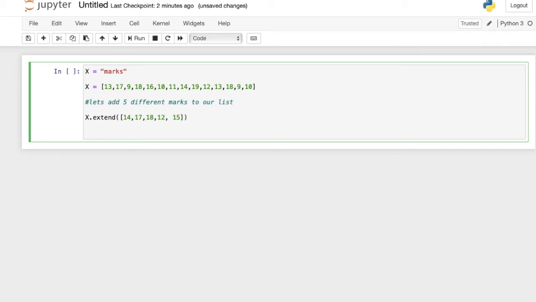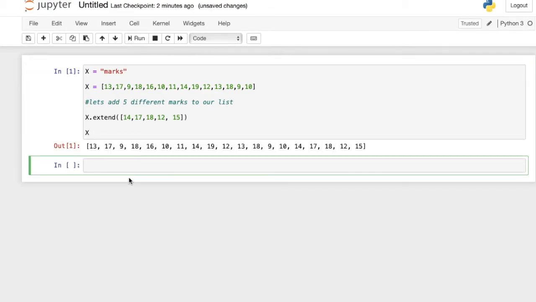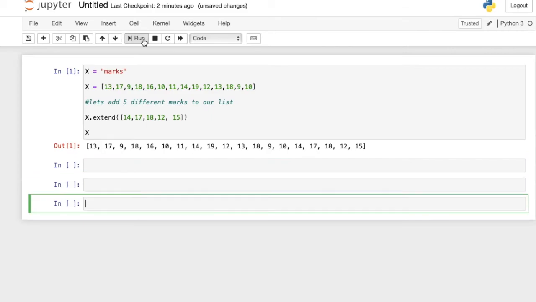So how do we do this? If you now run this program, you'll see that you have a new list with the different Macs that we had, which have now been added to the list. So that's how you can use the extend function in the list.